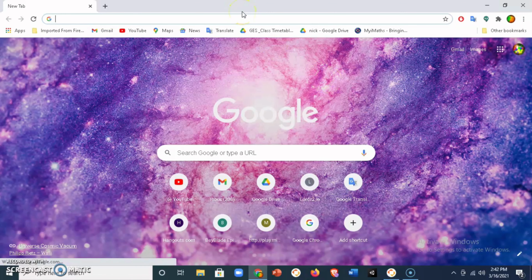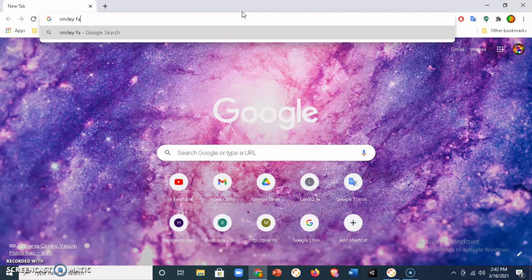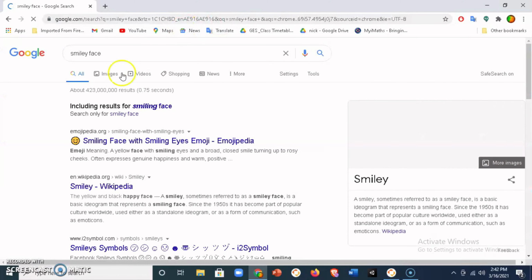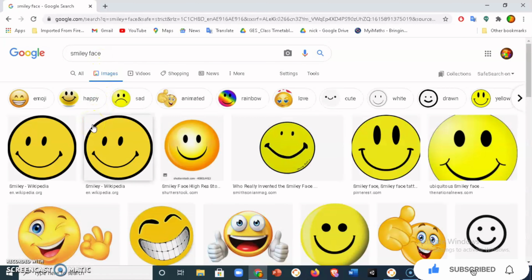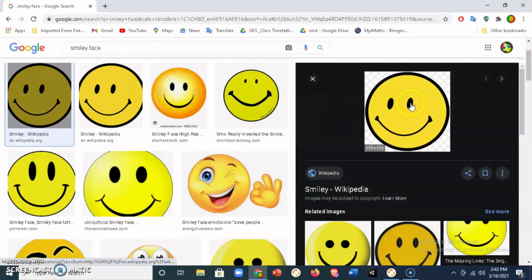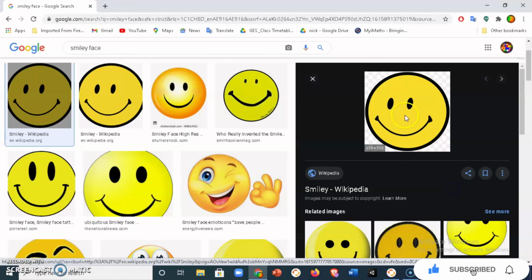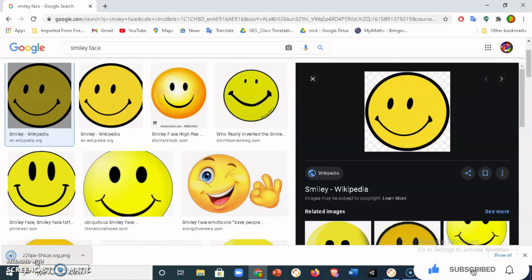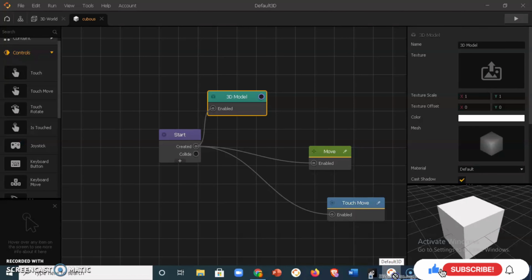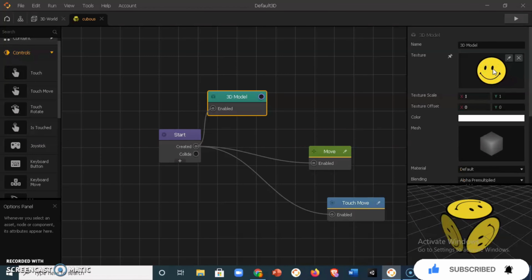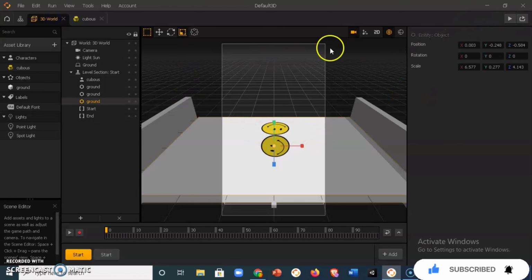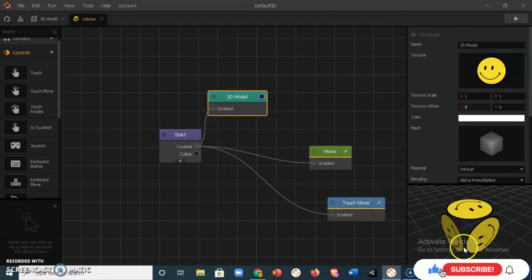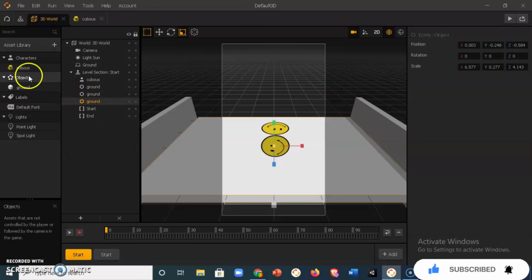Smiley face. So we download this, save image, save, and then we take the photo, move it here, and then put it in the photo. Now Cubus looks like an invisible cube, because I used a PNG file. But you can change that by changing the rotation.